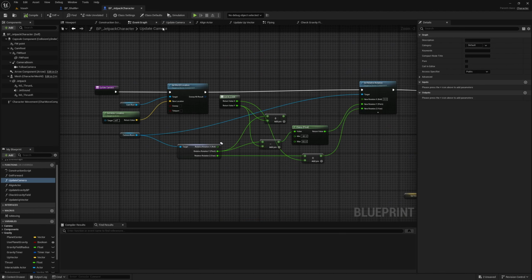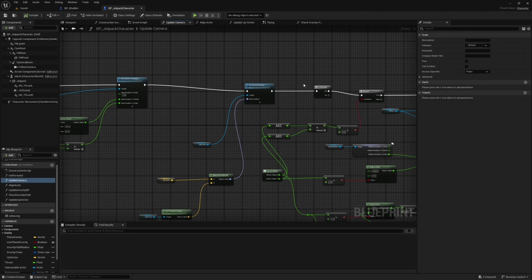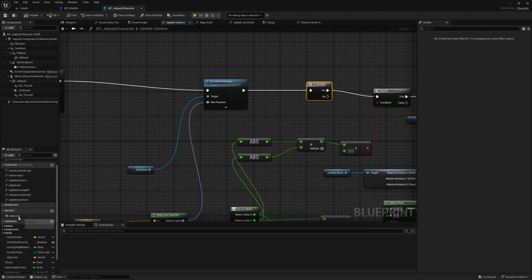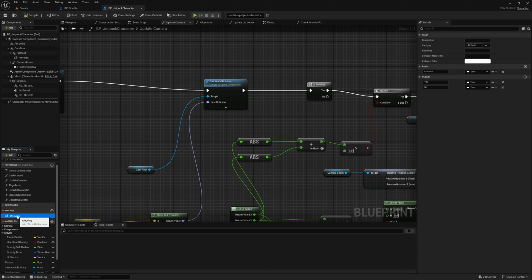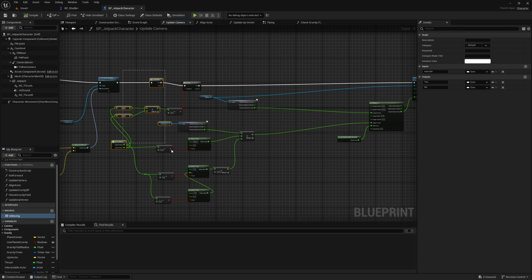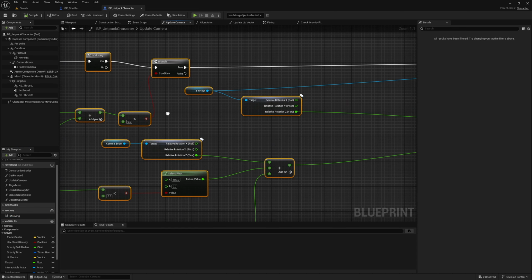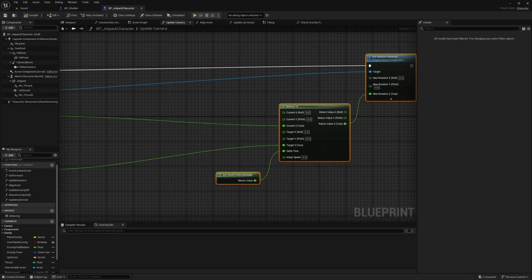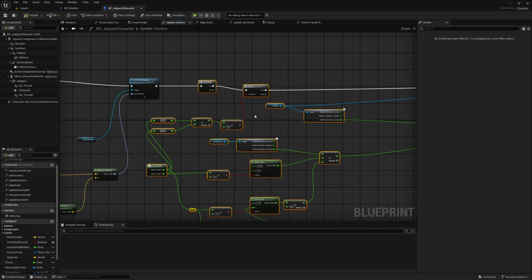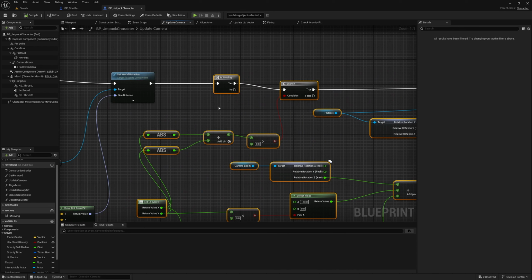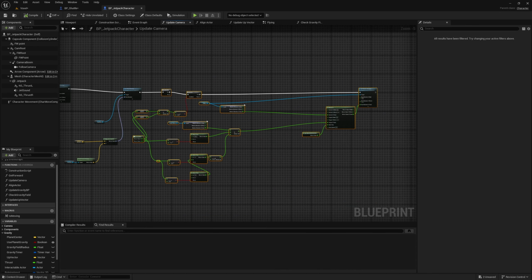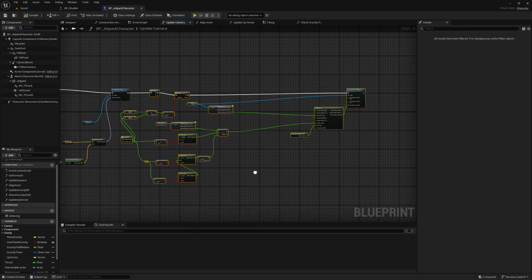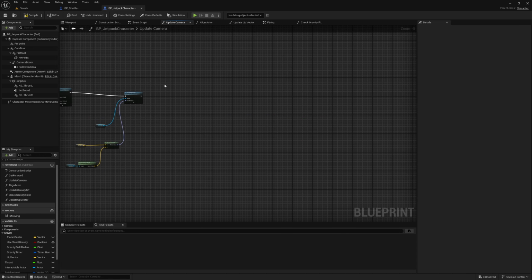This part is disconnected. Was it disconnected before? No, that's because we don't have this macro. But for the ship, I don't think we really need this part. This is for orient rotation to movement. This is related to that. So let's just delete this.